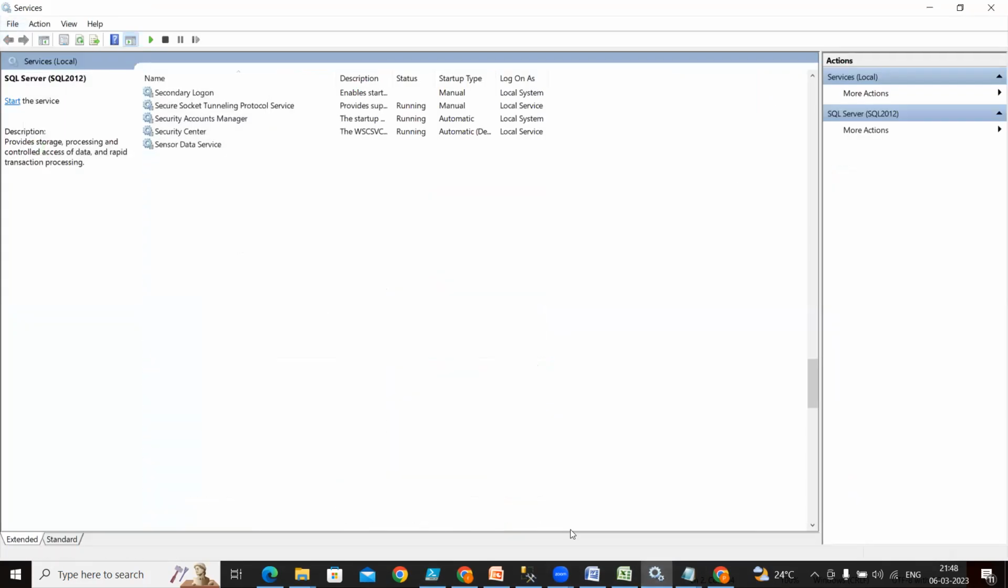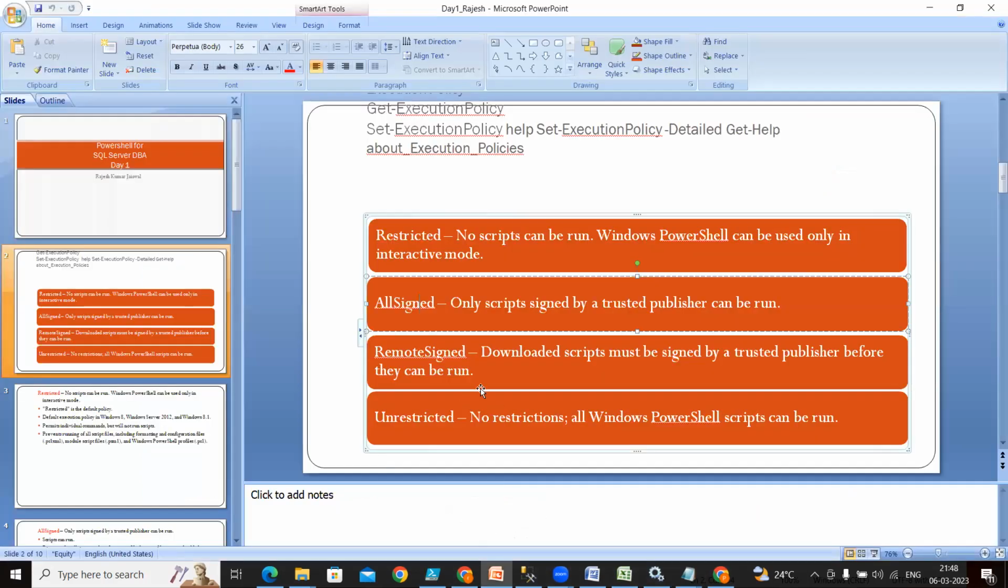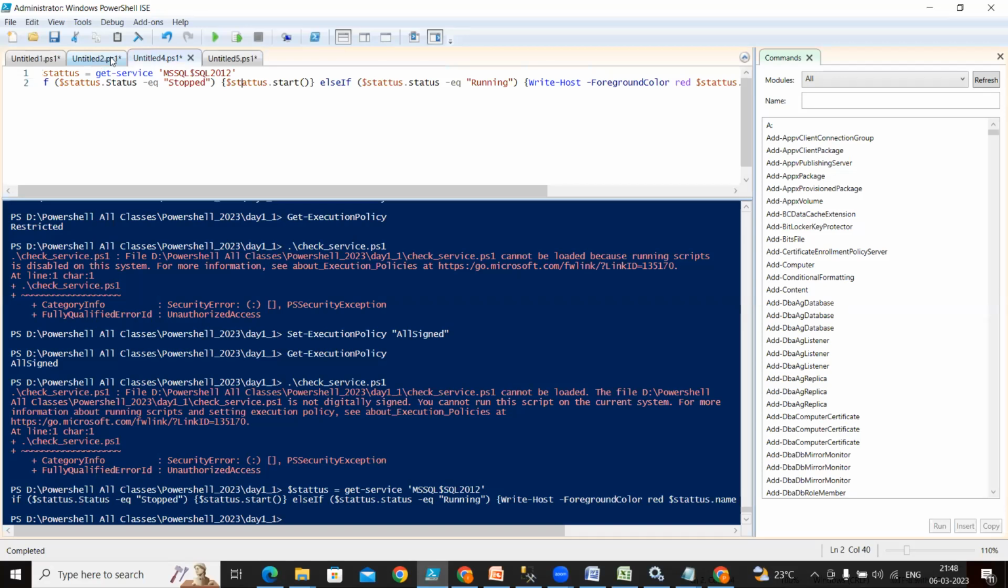I will stop again, because I have executed this and it worked. So the next one is RemoteSigned. What will happen with RemoteSigned? If you download any script, it also has to be signed by a trusted publisher, then you will be able to use it. You can run locally, but not remotely. Now you can see I will change my execution policy to RemoteSigned.